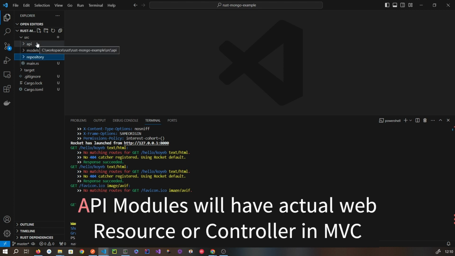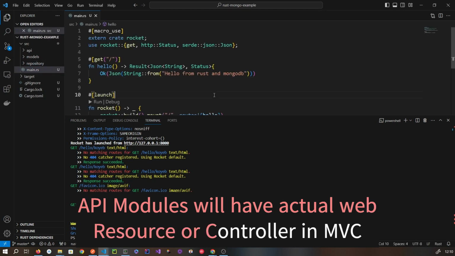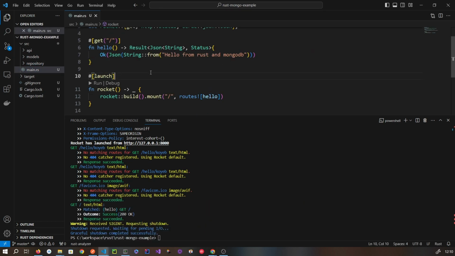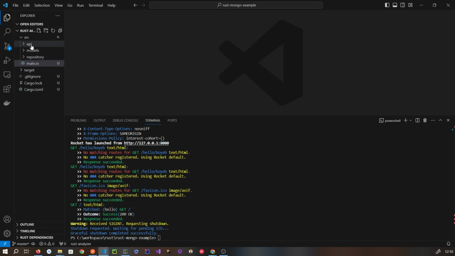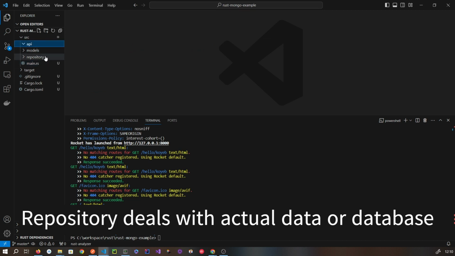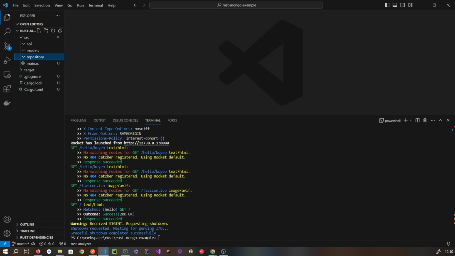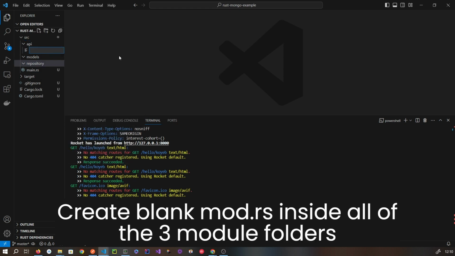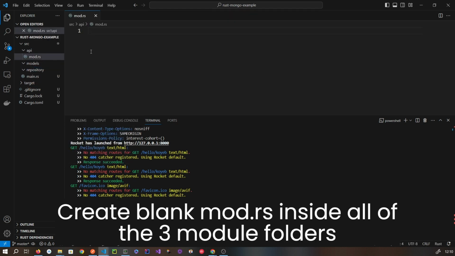In API, we are going to have controllers which are going to handle the REST API calls. From API, we are going to call the repository, and in between there is a business object entity, that is models. All right, so this is a very standard structure that we are going to follow. So yeah, we have created three folders. Now we need to create mod.rs in all three.